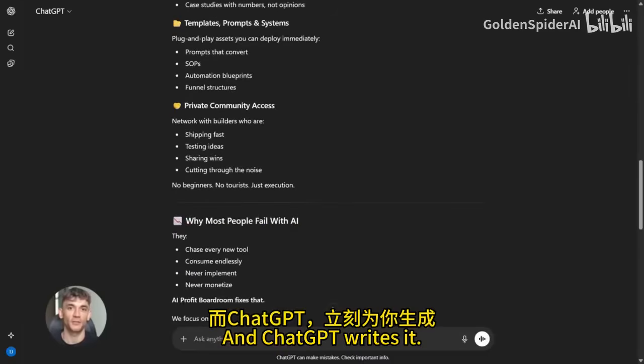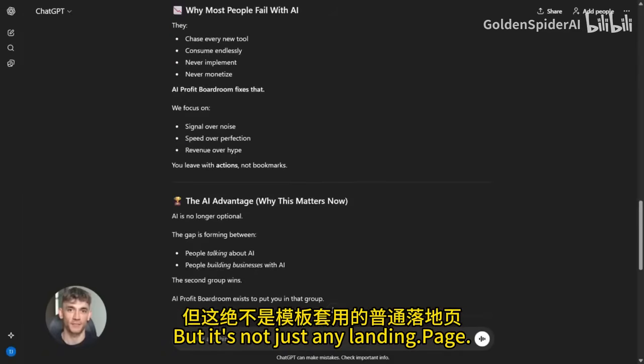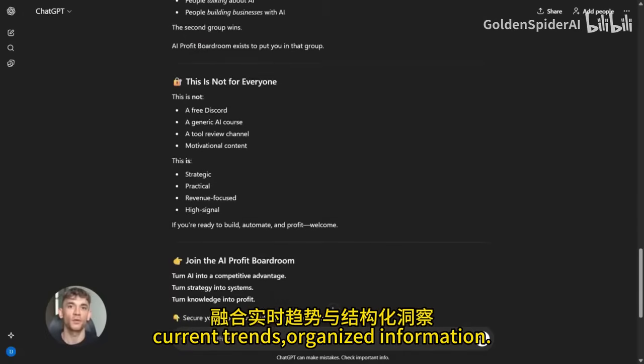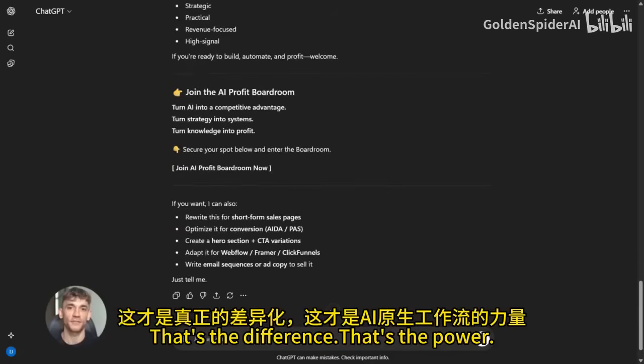And ChatGPT writes it. But it's not just any landing page. It's a landing page backed by real research, current trends, organized information. That's the difference. That's the power.